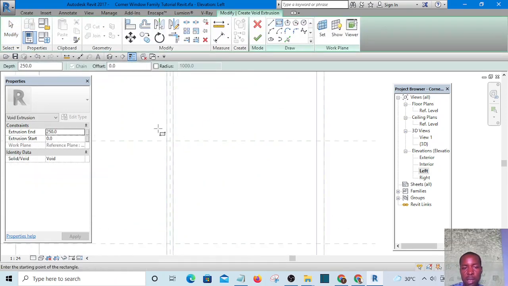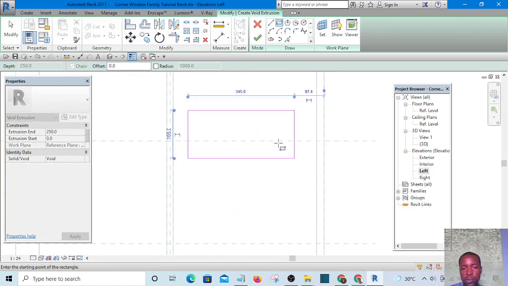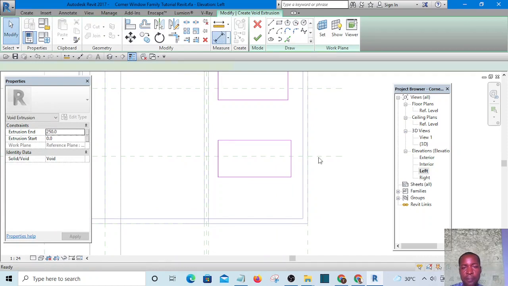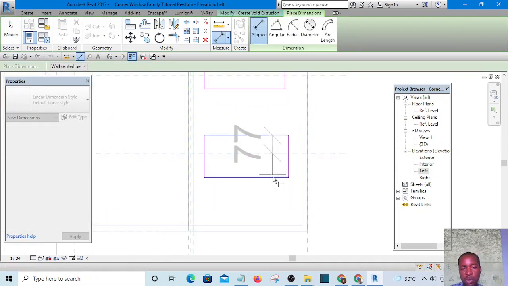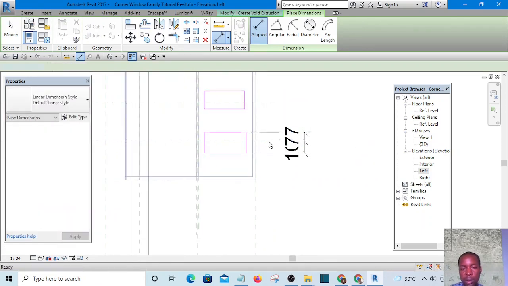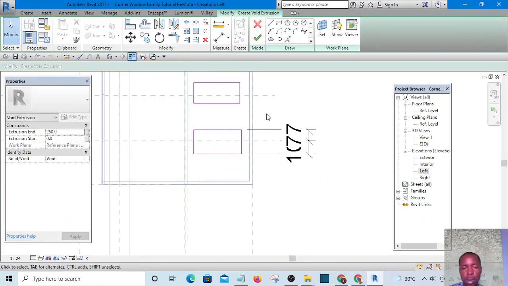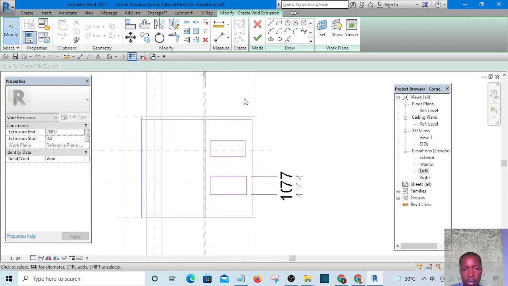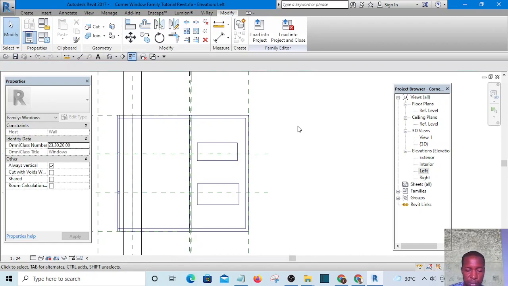Then use a rectangle, arbitrarily rectangle, before I add dimension later. So I can add dimension now, and make sure you also constrain this. I also need the reference plane here. I need another reference plane. Let me finish this one for now.